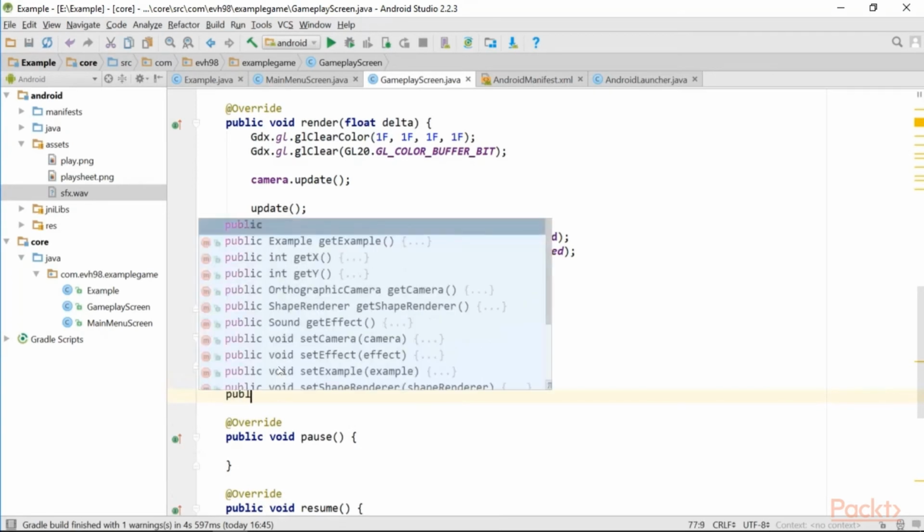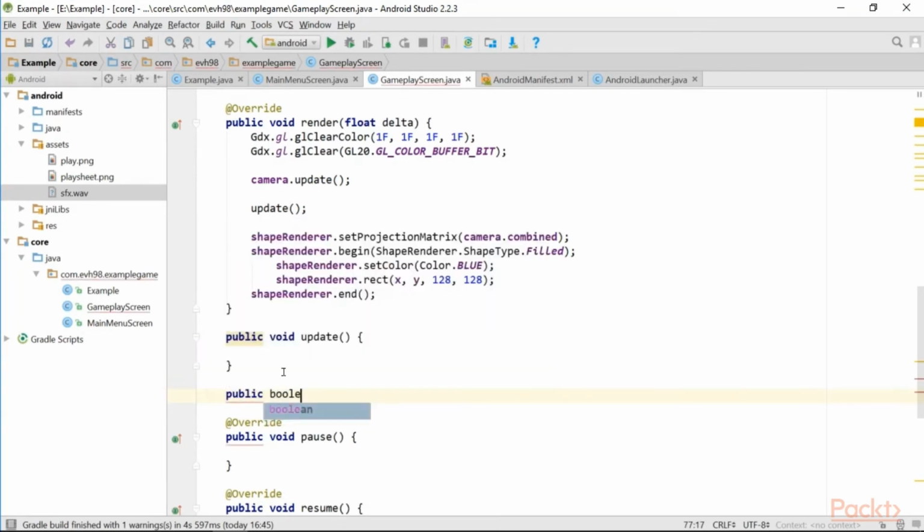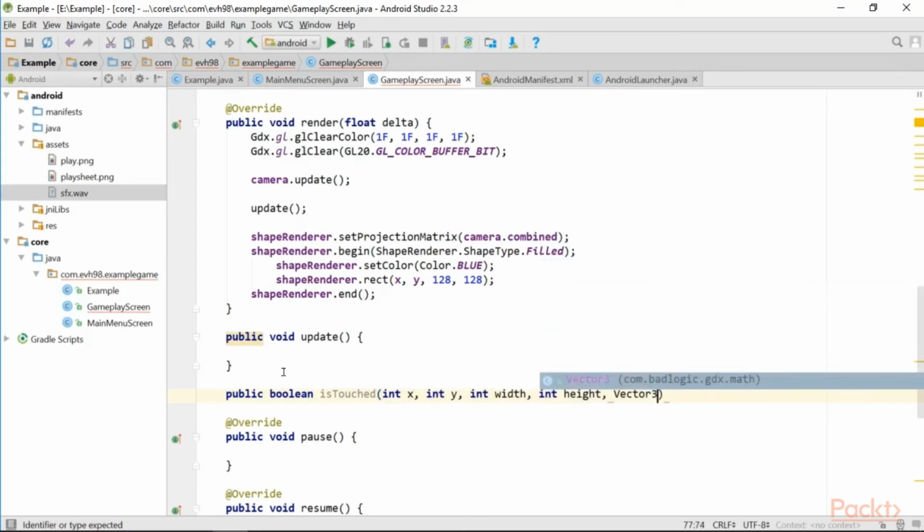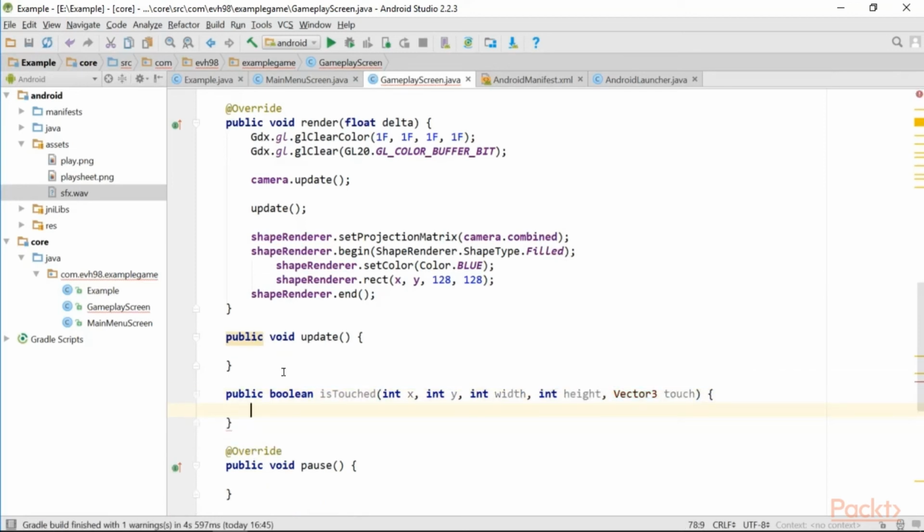So we're going to create our own public boolean, so it's going to return true or false, isTouched. This is going to be our local isTouched method. And the parameters are going to be x, y, width, height, a vector3 touch, and that should be all. So we're essentially asking, wherever the user has touched, does it enter this sort of rectangular area? And that rectangular area is going to be our rectangle here.